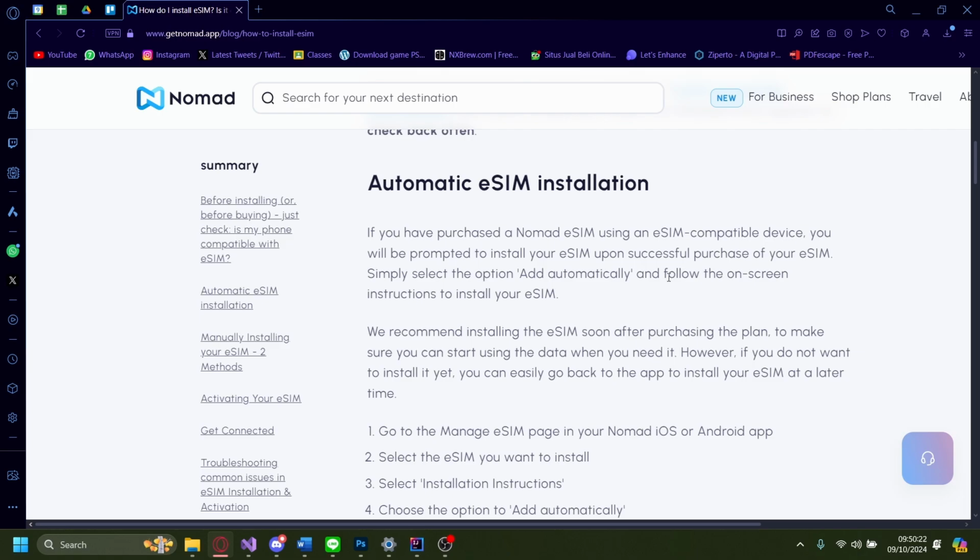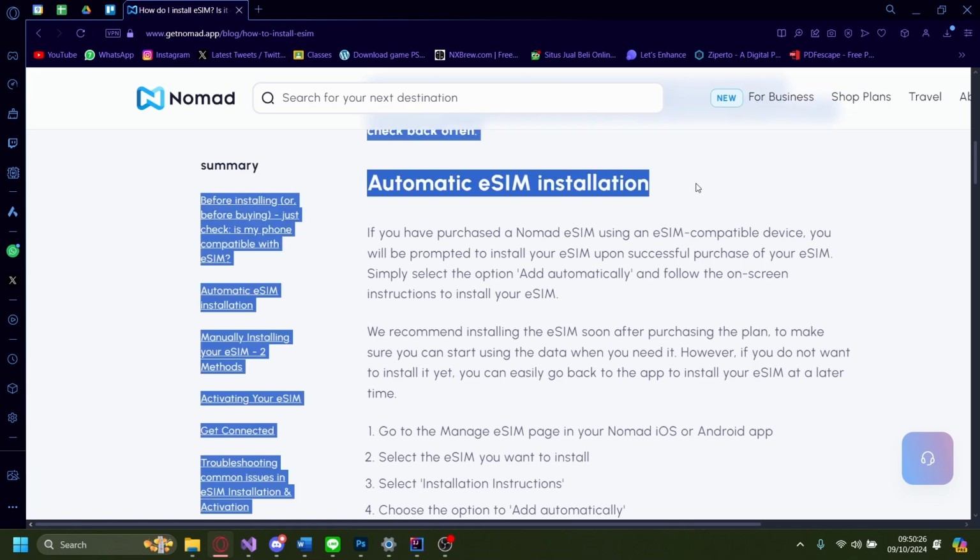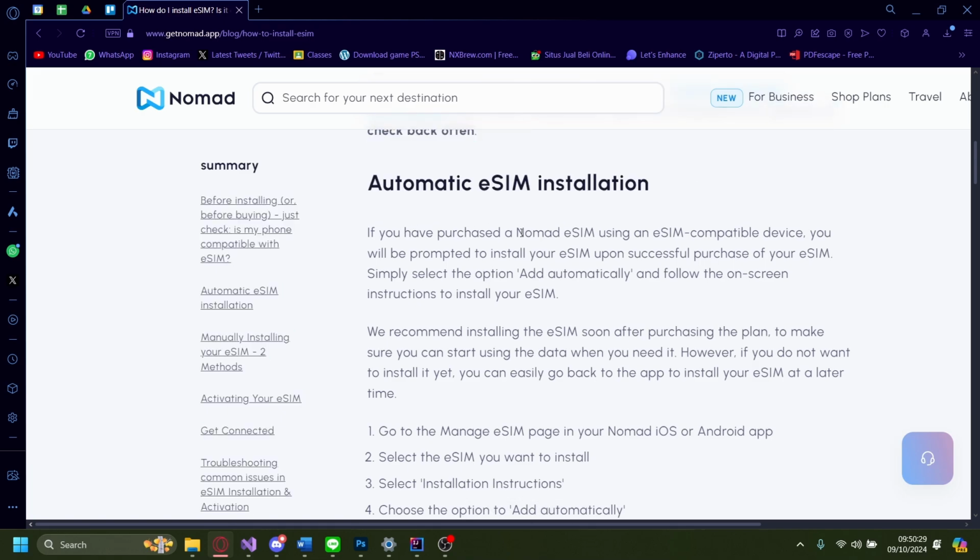Hi, today I'm going to show you how you can install and activate your Nomad eSIM. So now we have automatic eSIM installation. So if you have purchased a Nomad eSIM using an eSIM compatible device, you will be prompted to install your eSIM upon successful purchase of your eSIM.